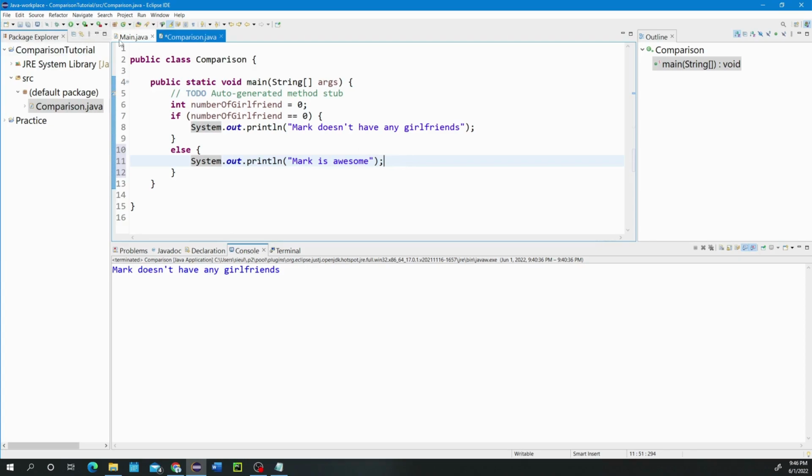So if we try to run the code, you will see here Mark doesn't have any girlfriend, and if we change number of girlfriend to 2 and run the code again, you will see here Mark is awesome is printed into the console here.